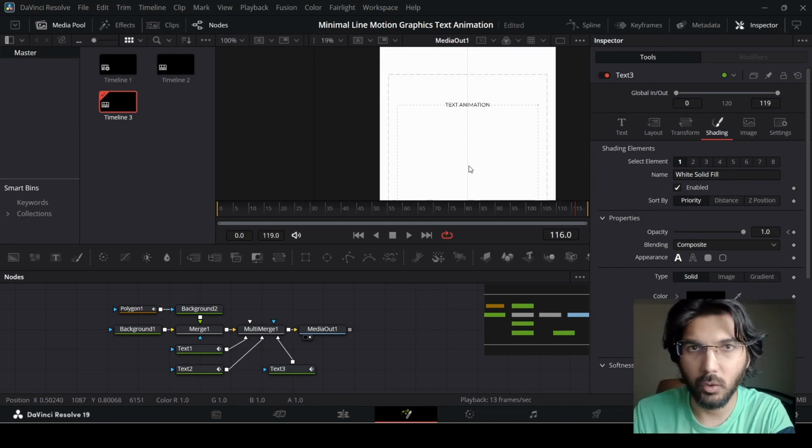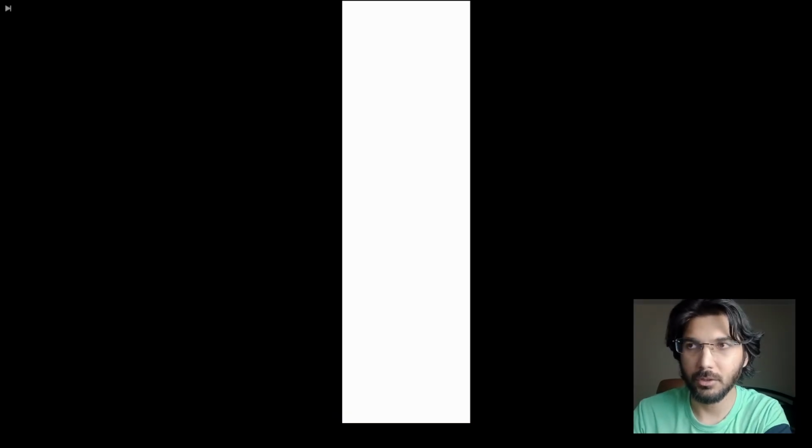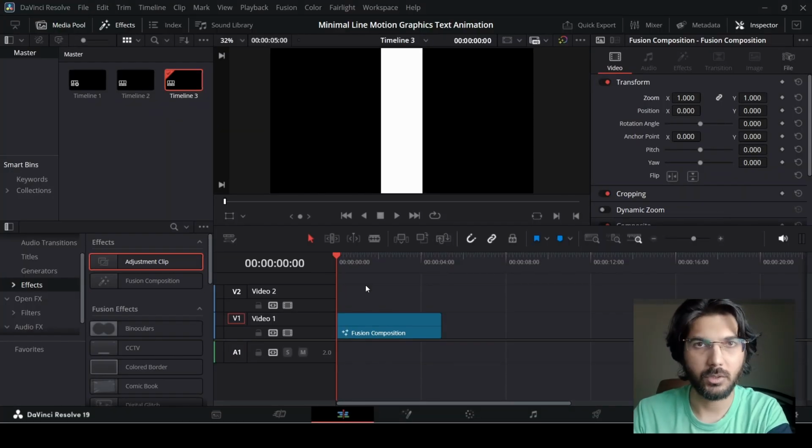Alright, so we're going to go back to the main timeline, and from here we're going to use this Fusion composition and zoom this in. So right now you can see this looks in a vertical format, although the main timeline resolution is 1920 by 1080. But for this Fusion composition, you already know that we changed the resolution in the background of the nodes. So that's why this is going to be much larger than the size of this timeline.